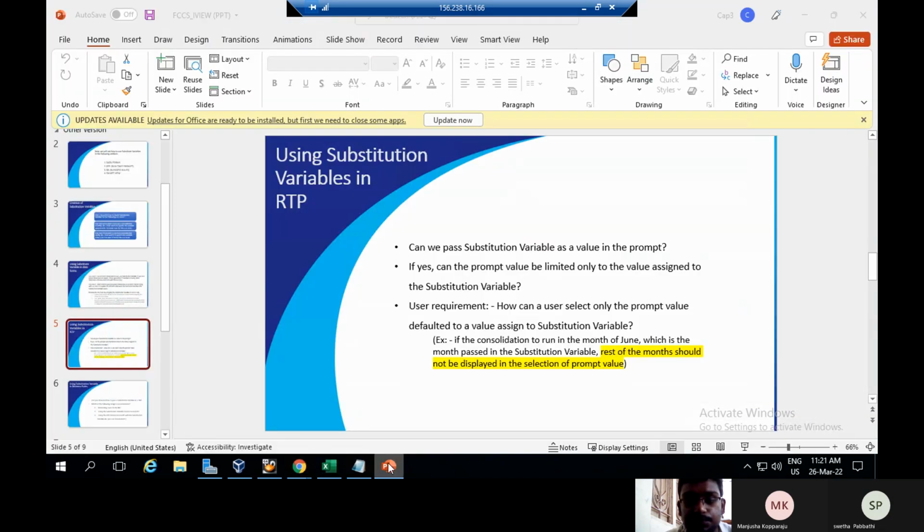The second case is use prompt. How can you select only the prompt value, defaulted to a value assigned to the value? It is also covered. Coming to the next slide.